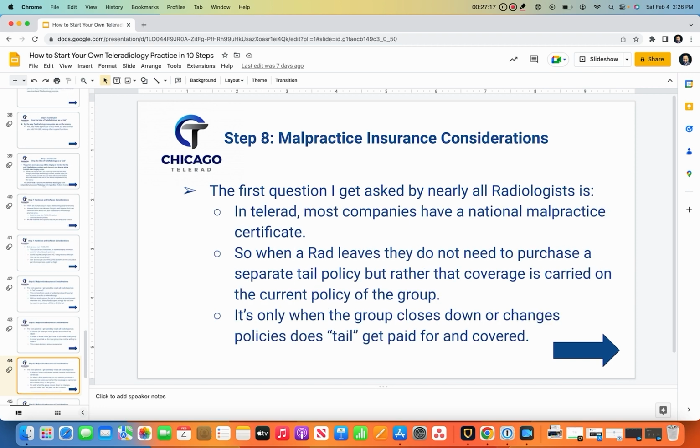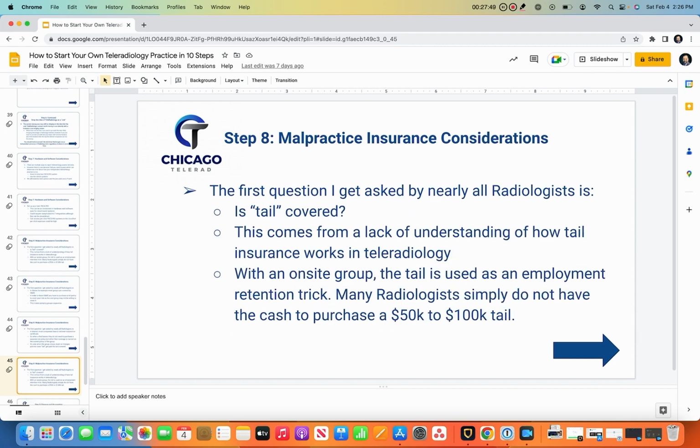And in teleradiology, most companies have a national malpractice certificate. So when a rad leaves, they don't need to purchase a separate tail policy, but rather that coverage is carried on the current policy of the group. It's only when the group closes down or changes policies that tail gets paid for and covered. Now, if you guys have a different understanding of that, let me know. Just email me or call me. I'm happy to understand more if you have experience with that differently. But all the carriers that we've worked with and all the agents that we've worked with, this is our understanding of how it works, right?